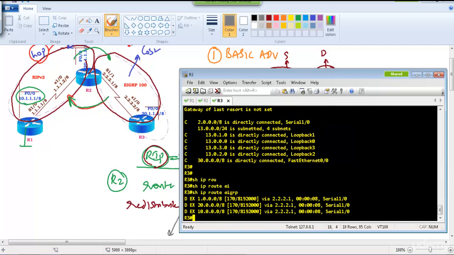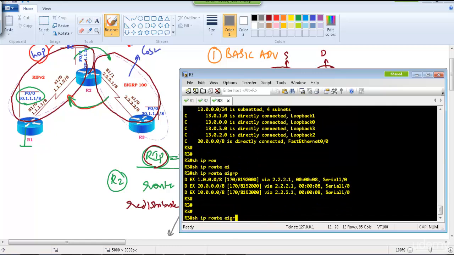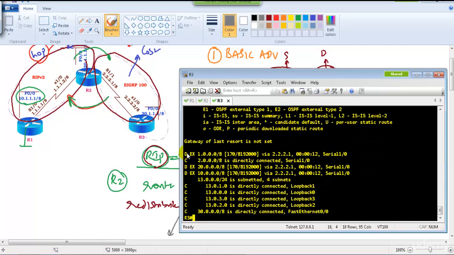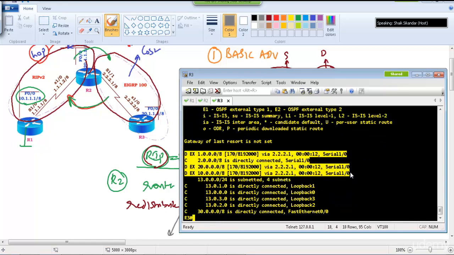If I give show IP route EIGRP, you can see router 3 is able to see the routes as D EX. Now the one difference you'll find here is the routes which are learned through direct EIGRP, you will see them as D, nothing but what we call internal routes. And whenever we see D EX, you need to understand that these routes are learned from a different protocol, maybe other than EIGRP, and they got redistributed into EIGRP. That's what you can see here, D EX.